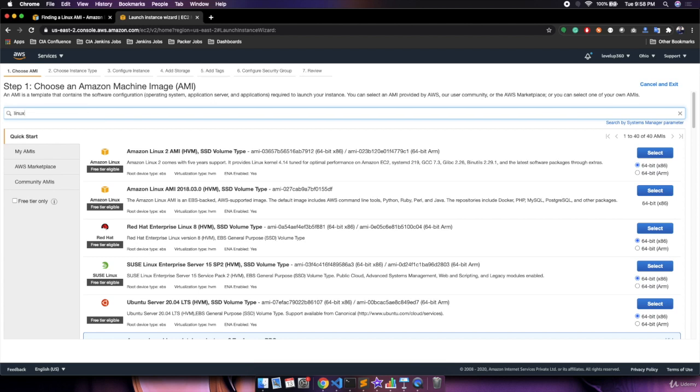I will search for Linux. So here we are getting the different Linux AMI versions. First we are getting the Amazon Linux 2 AMI, which is HVM. You can see over here the root device is EBS and the virtualization type is HVM. Then we have another Amazon Linux AMI. Then we have the Red Hat Enterprise Linux 8 AMI. Then we have the SUSE Linux AMI, and then we have the Ubuntu Server 20.04 AMI as well.